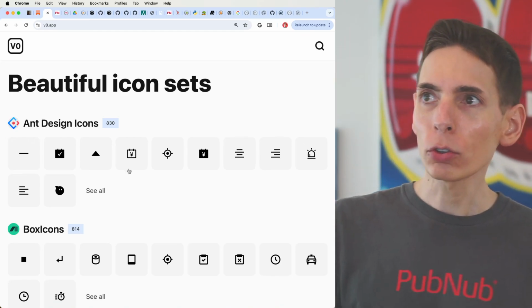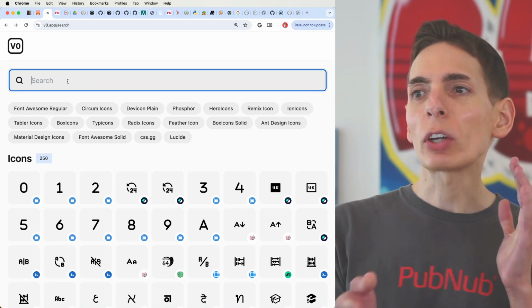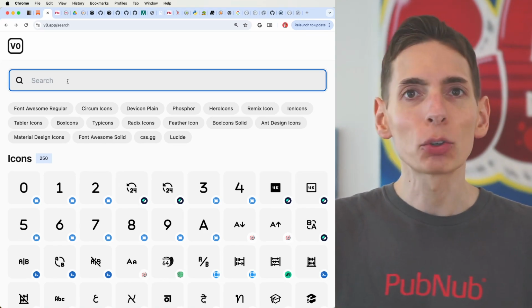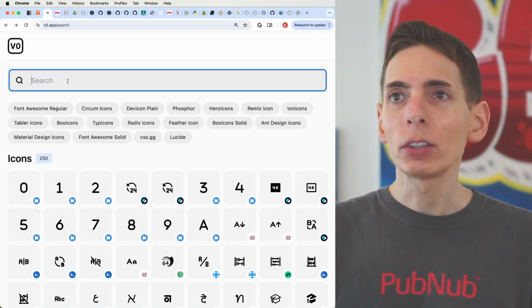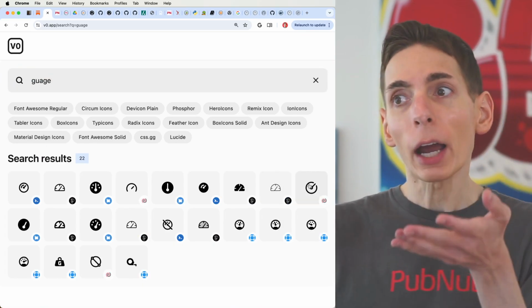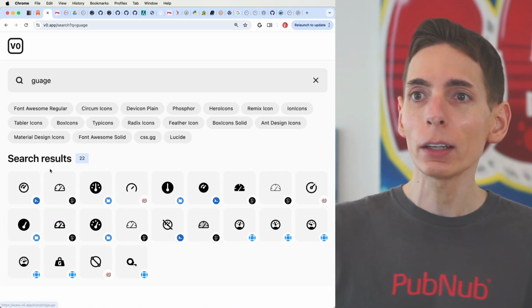So I can throw that search term in here. Say I want something that looks kind of like a speedometer or a tachometer, sort of like a gauge, right? So let's see if I type in gauge. Okay, so I get a whole bunch of what I'm looking for. These are speedometers and tachometers.